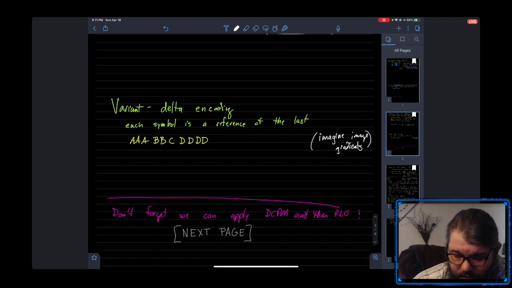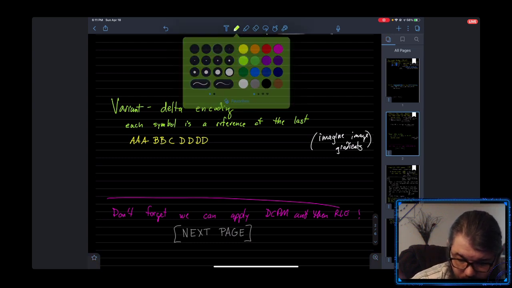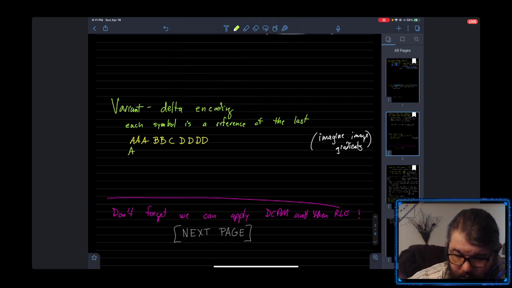A variant of this is called delta encoding, where each symbol is a reference of the last. You have to first send the A reference, but then every other symbol is a reference off of the A. So 0, 0, and then 1, 0, and then 1, and then 1, and then 0, 0, 0.